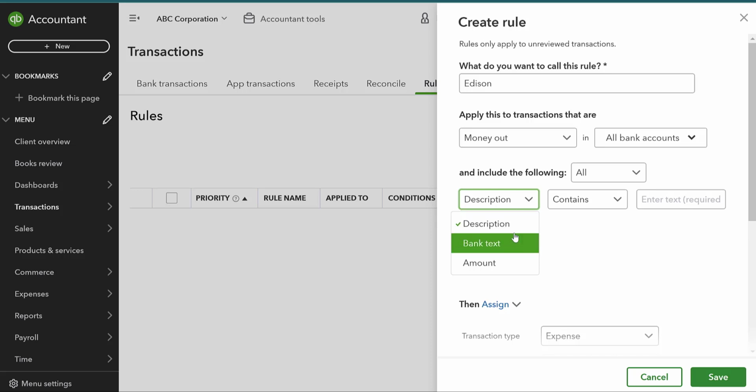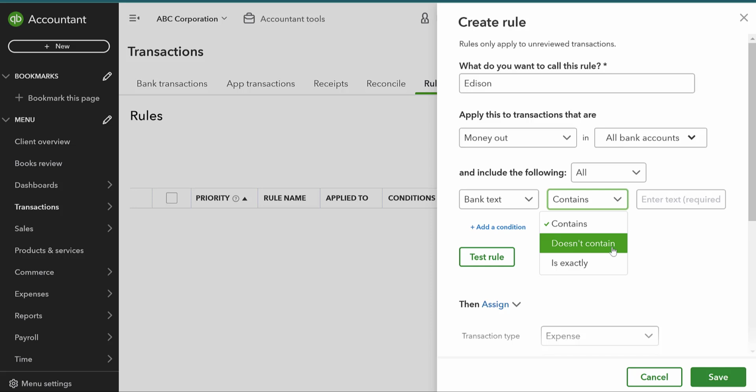We can set conditions based on description, bank text, or amount. I like to do bank text because this is the text actually coming from the bank itself. Descriptions can be helpful, but I find them to be a little bit more glitchy than relying on the bank text itself. And then we can do contains, doesn't contain, or is exactly.